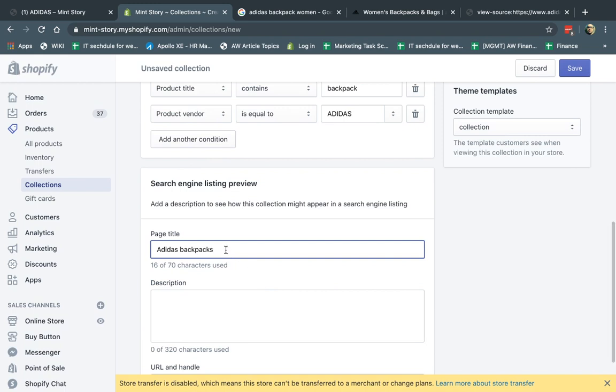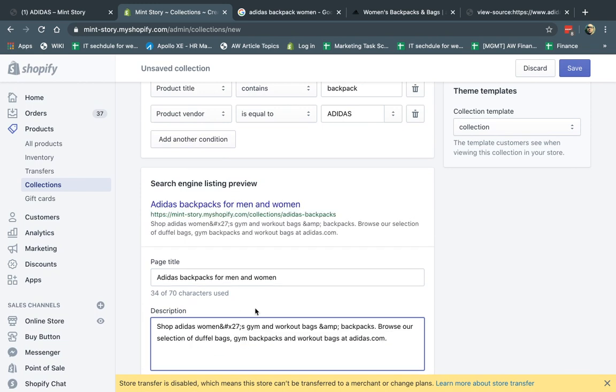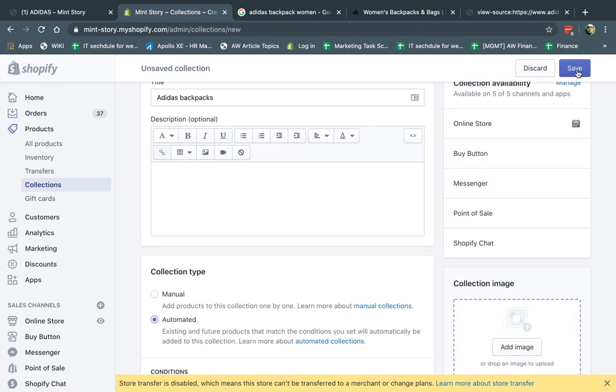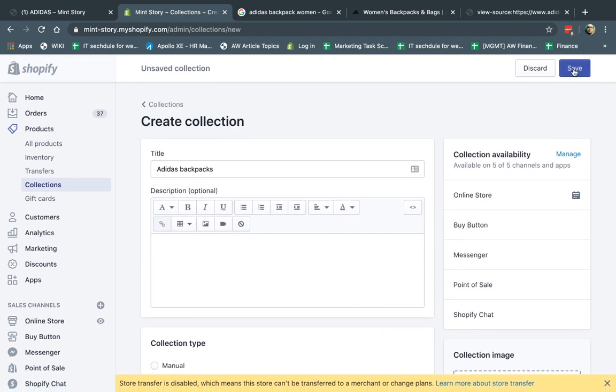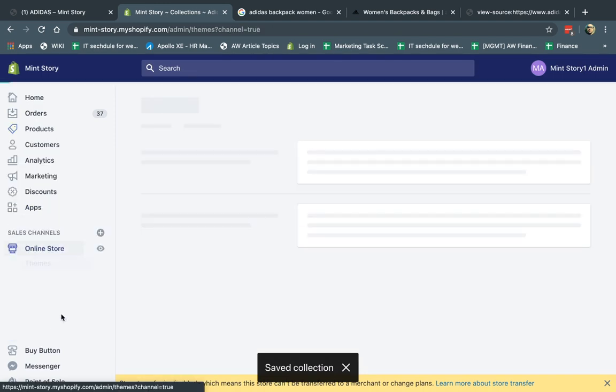I'm going to put my SEO title, Adidas backpack for men and women. Let's say this, and then of course the meta description. So I'd have to have something like we had before, right? Something like this. Okay, great. And Adidas backpacks in my URL. Sounds good to me. So I'm going to go here, Adidas backpacks, and now I'm going to go to the actual second. Okay, saved. Good.